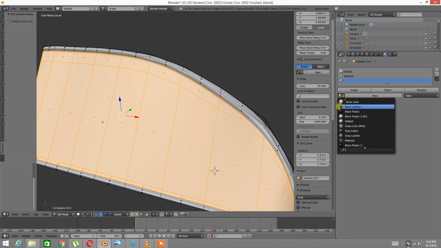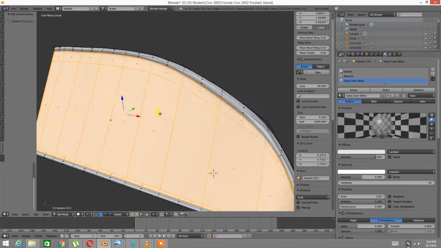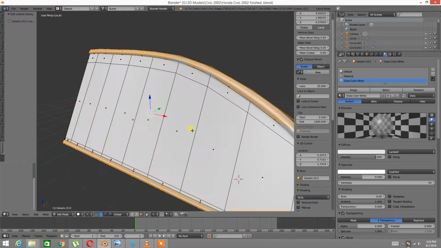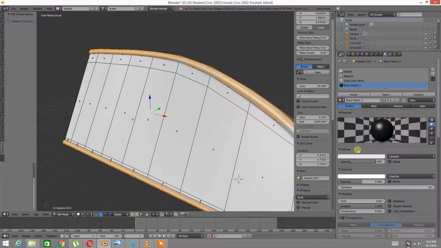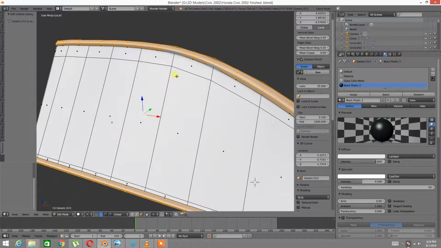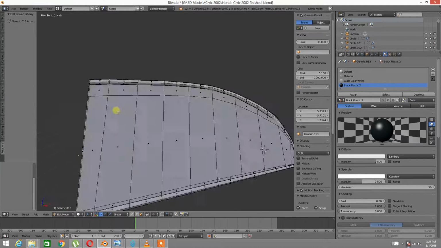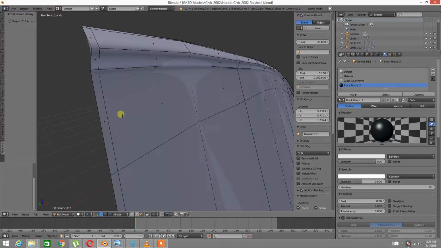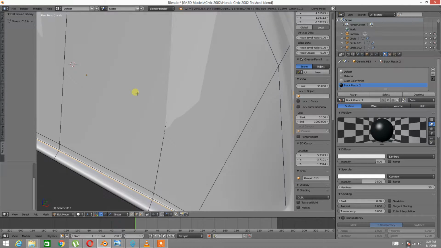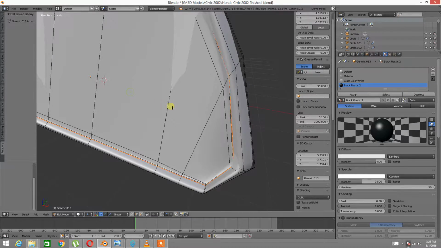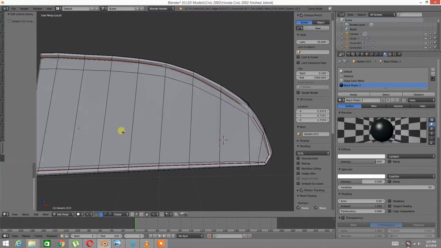Go into here, and I'm just going to add a white glass texture right there and just assign that. Just go inverse, go into here, assign black plastic 2, and just go into here like that. Go cursor to selected. Now I'm going to mark seam right there.